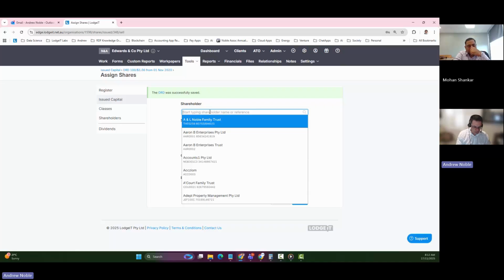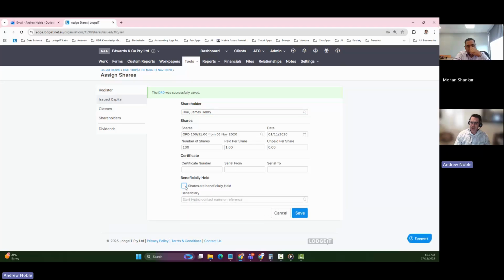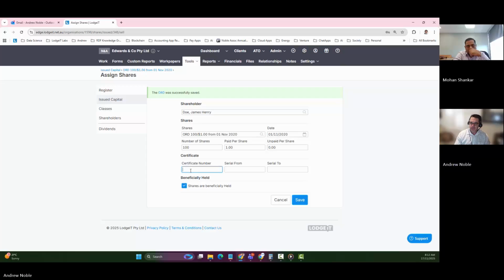Now you can put this in so it's beneficially held or not. Let's put in James. We'll just put in James in his own right. James Henry Doe will hold these shares. So he holds them in his own right. Otherwise, if you untick that, you're going to have to say who the beneficiary is. This will be certificate 1, serial number 1 to 100. And that is essentially us issuing the shares, right?